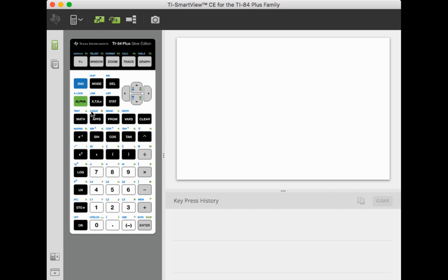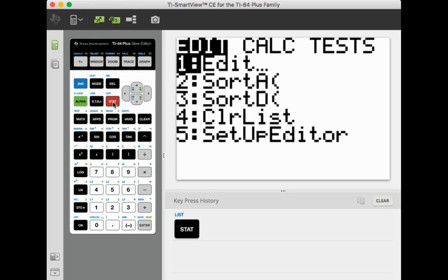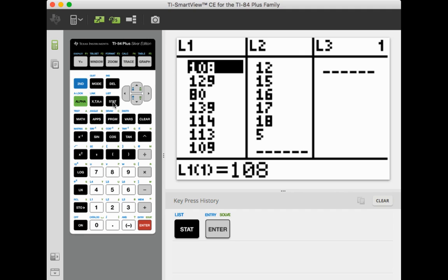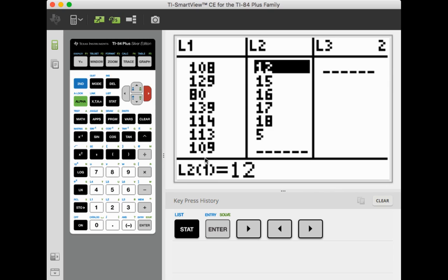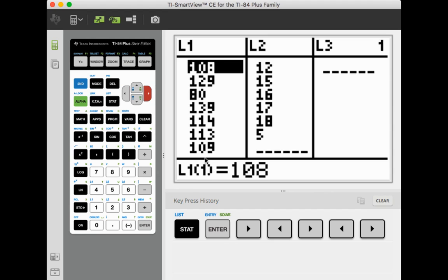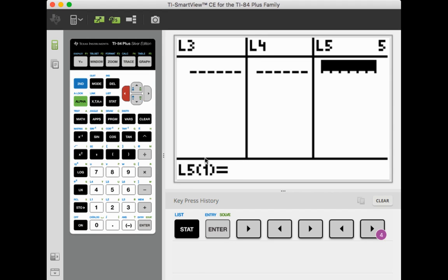So how to type this information in, you're going to hit the stat key right here. And then you want option 1, edit. So just press enter or press 1. Now, I already have my data in L1, but you're going to have to type yours in. But I also want to show you, if you have data that's already in there, how do you get rid of that data? You can scroll over it. There are 6 lists here, so you can scroll around and see.